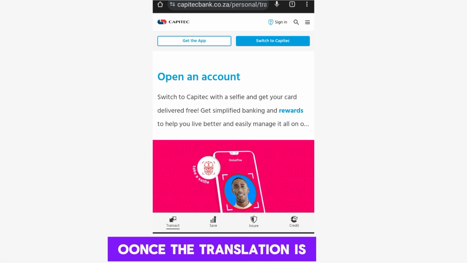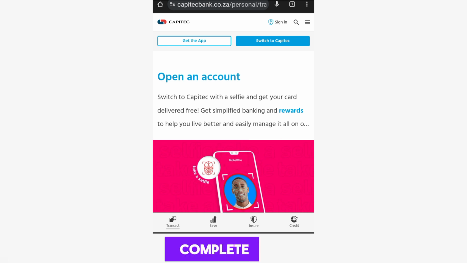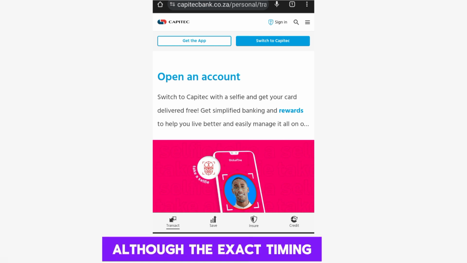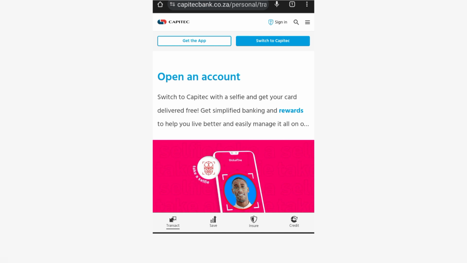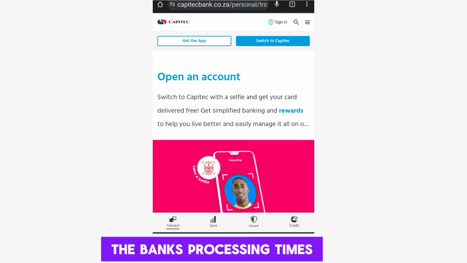Once the transaction is complete, the money should be immediately sent to the Capitec account. Although the exact timing may depend on factors such as the bank's processing times and any applicable transfer limits.